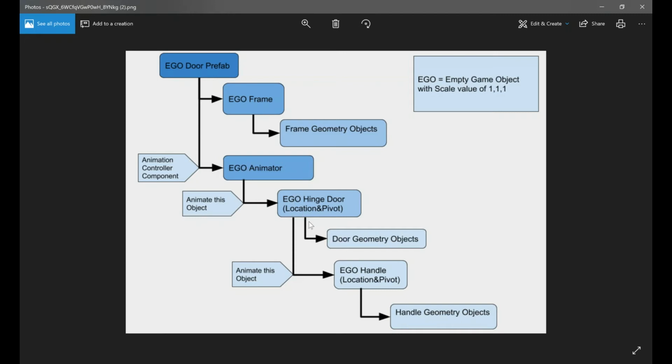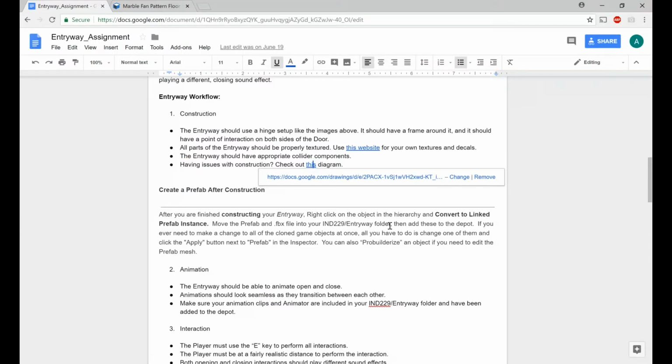All right, so use that as a reference. I really like to see multiple animated objects in your entryway. So if you have a traditional door, try to push yourself to have the handle rotate and then the door open up. And that can be done in all one animator and not multiple separate animator components.